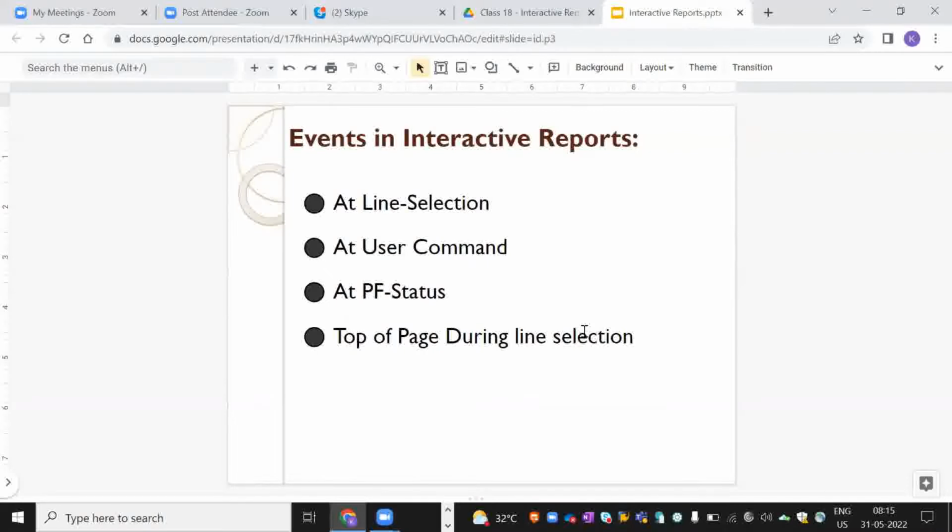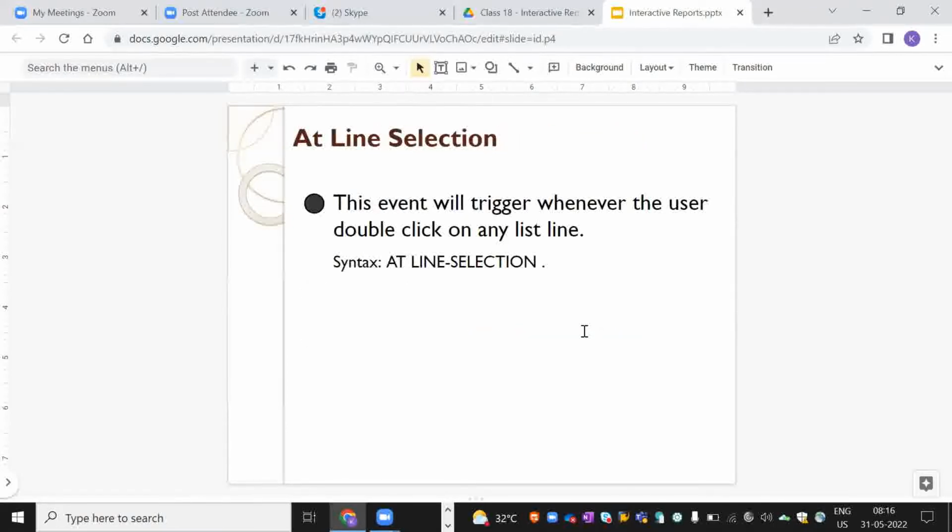Classical reports are the basic reports, so if it is a classical report we can use those 11 events only. If you want to implement interactive reports, we can use these events along with the classical report events also. Those are the basic events for every report. Additionally, we use any one of these events at the interactive level: at line-selection, at user-command, at PF-status, top-of-page during line-selection. We'll see them one by one.